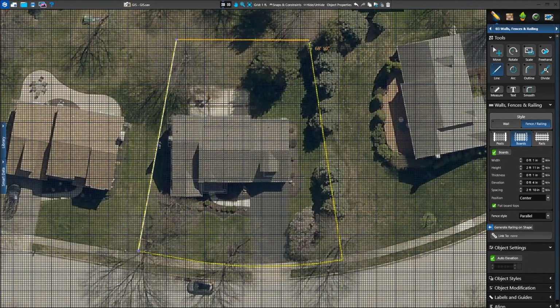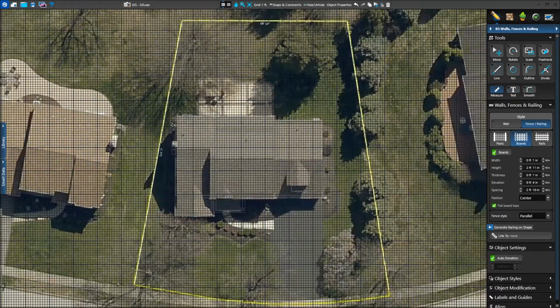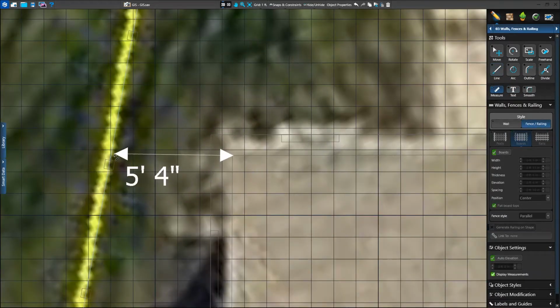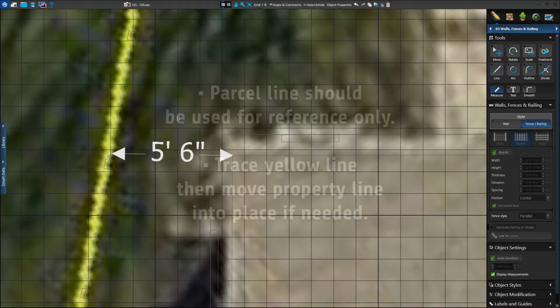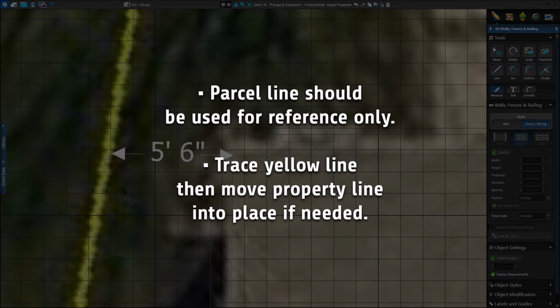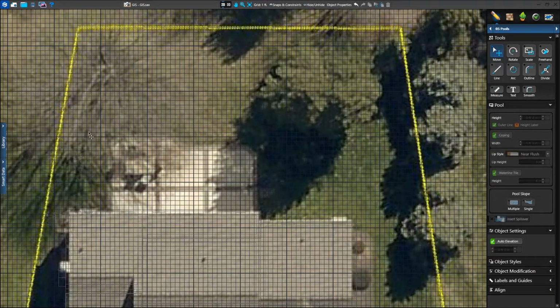We can use the measure guide to verify our fence is the correct distance from the edge of the house as well. Please note, the parcel line is for reference only and may not be perfectly aligned with all locations. Using the measure guide is a quick way to verify its placement. If not correctly aligned, trace the yellow line, then move the property line over to match the position marked by the measure guide.